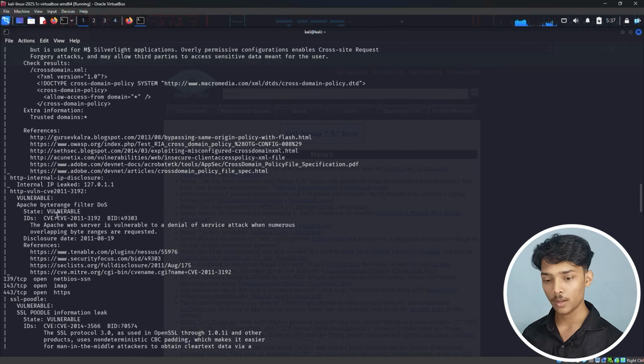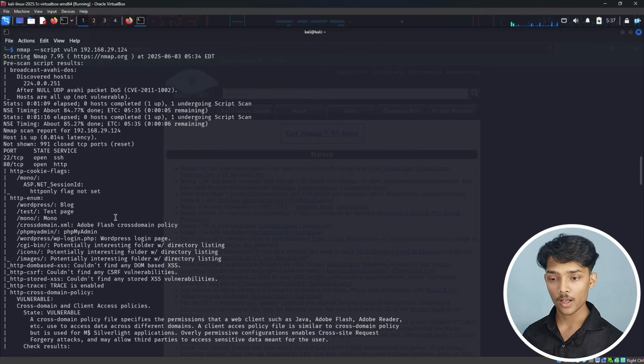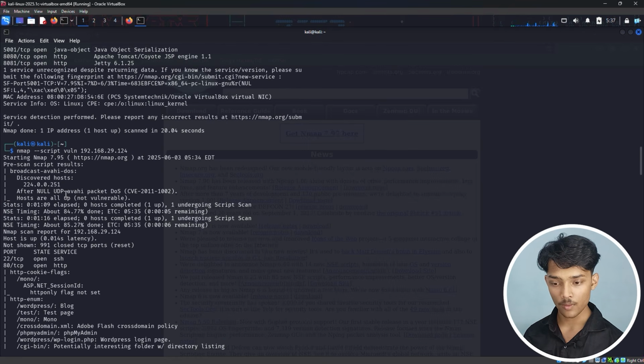The first thing my eye caught is regarding this Apache DOS filter, and it says it is vulnerable. That means it has some vulnerability. It has the vulnerability ID as well, it has its BID as well, and you can check about these vulnerabilities on the Exploit DB with this ID. So let's scroll a little bit more and see what we have discovered.